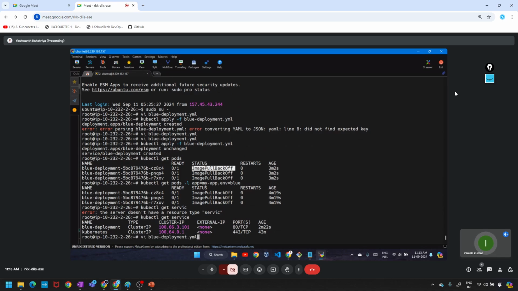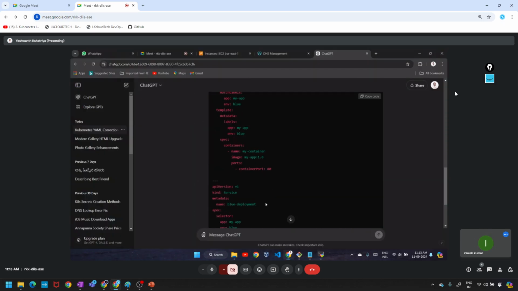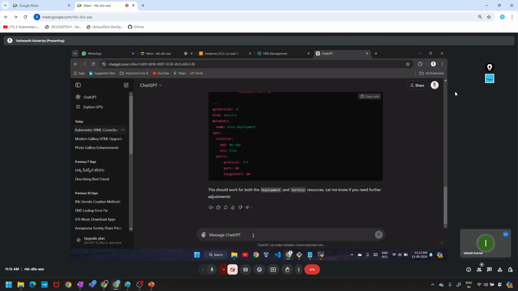Okay, ask ChatGPT, it's not working. Go to ChatGPT directly, mention the prompt like image is not working fine, getting ImagePullBackOff. Give correct image for blue green deployment. Blue deployment. Don't mention green. Remove green.